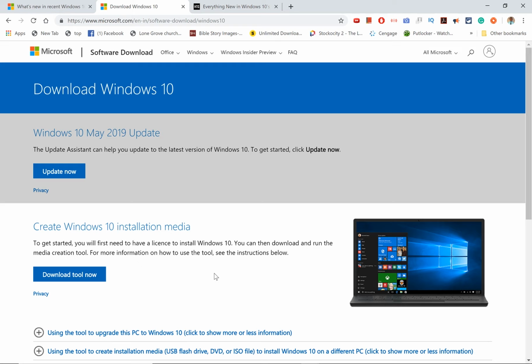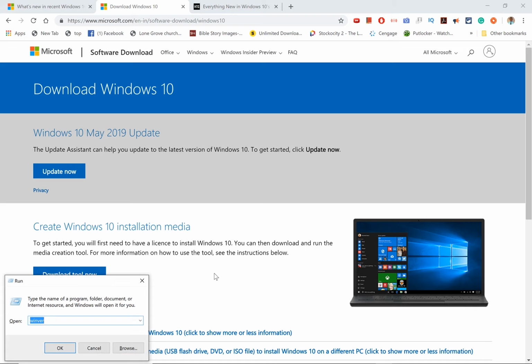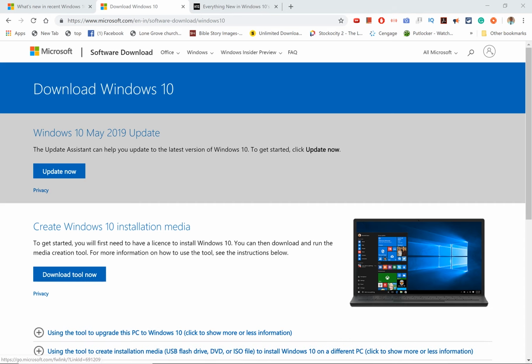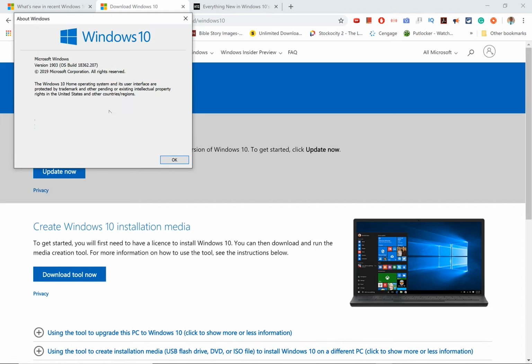Now why that doesn't automatically update, I don't know, but you probably notice that you're getting updates, but all it's doing is updating your current build that you have. So if you want to see which version you have, you can also hit the Windows R key, and then type in WINVER, and whenever you click on that, it will tell you which version you have. And you can see now my current version is version 1903.